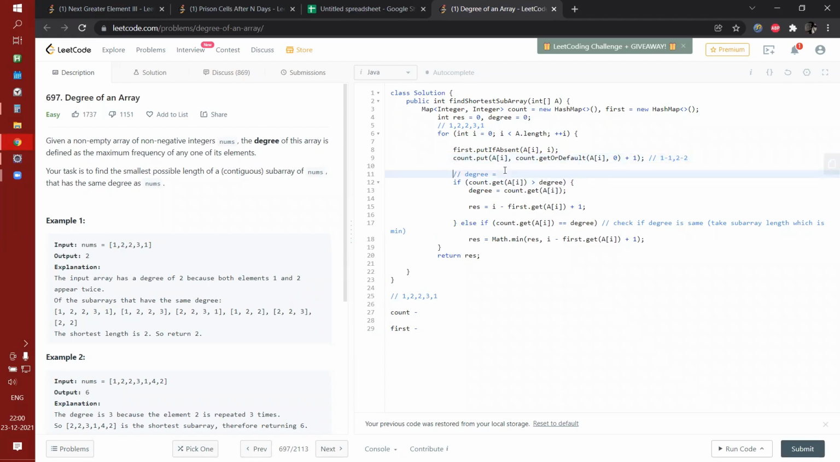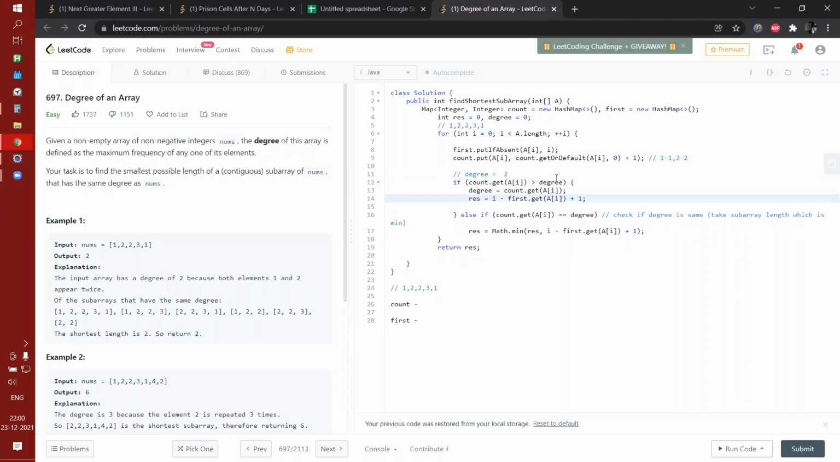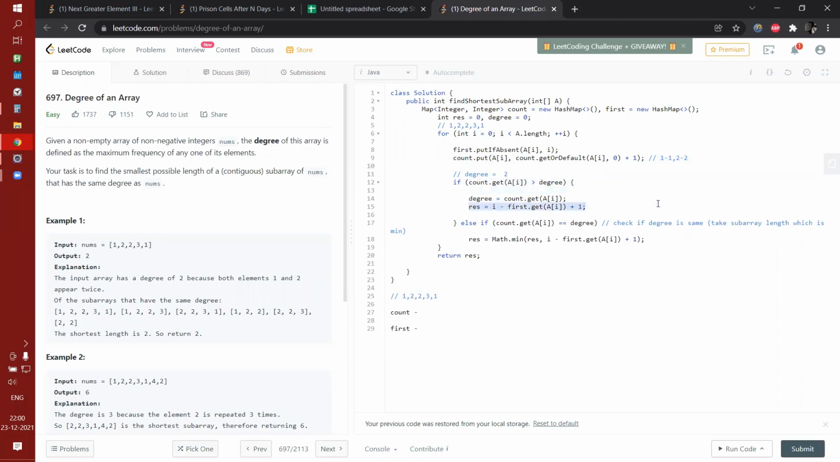If your degree becomes 2, your subarray length should also change. Why? Because you need the subarray which has the maximum degree. So how will you calculate it? You will calculate it by the current pointer minus the first time you encountered the same element, plus 1. So it will be 0, 1, 2, 2 minus 1 plus 1. So it will become 2, and your current result will become 2. I hope at this point we are clear, right?